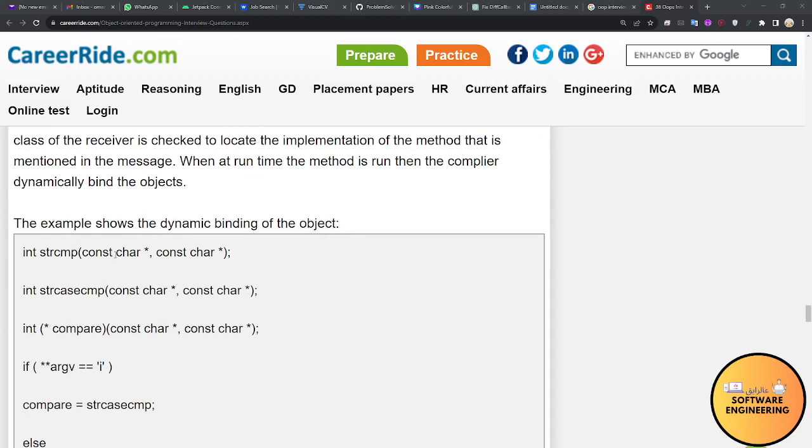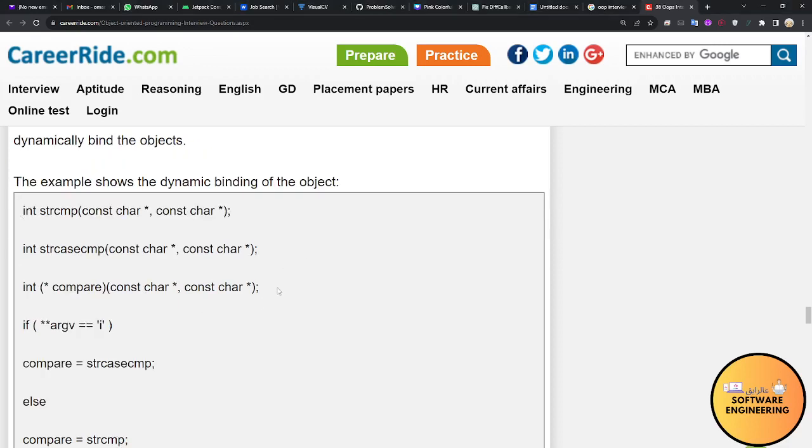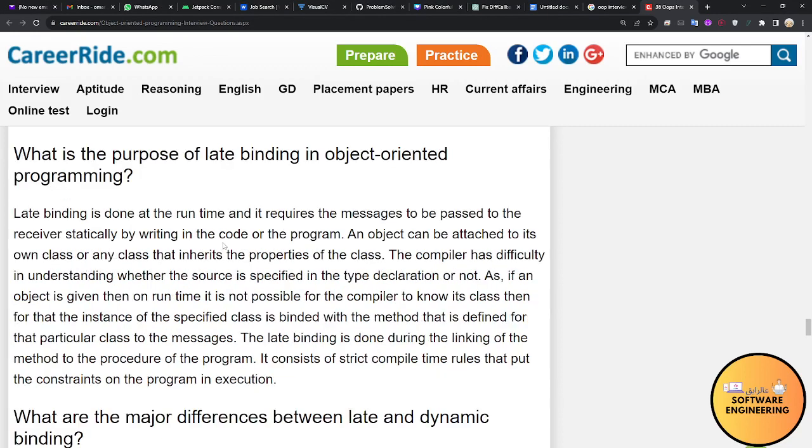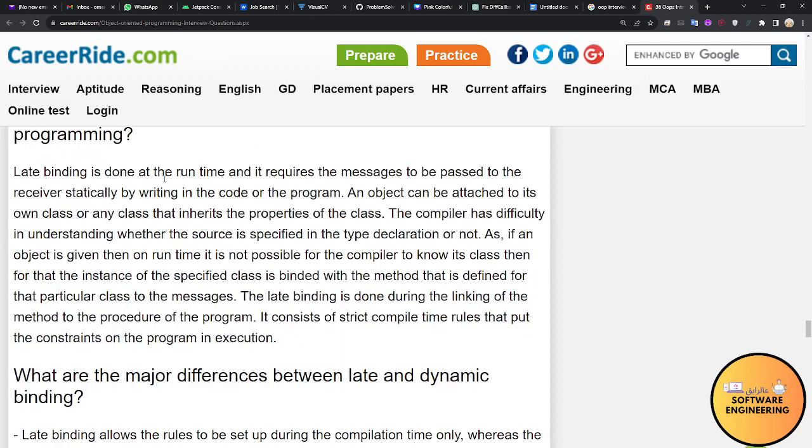Here is a method. These different methods take a pointer to a const character. What is the purpose of late binding in OOP? Late binding is method overriding, because it is resolved during runtime. What is the benefit or purpose of late binding? Late binding is done at runtime, and it requires the message to be passed to the receiver statically by writing it in the code or the program.